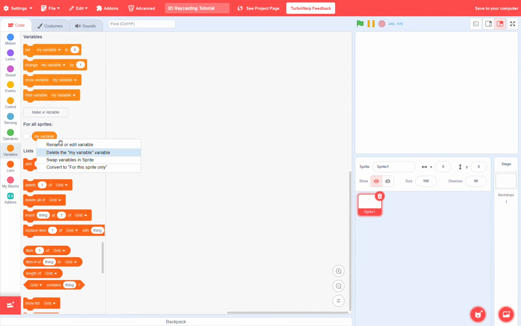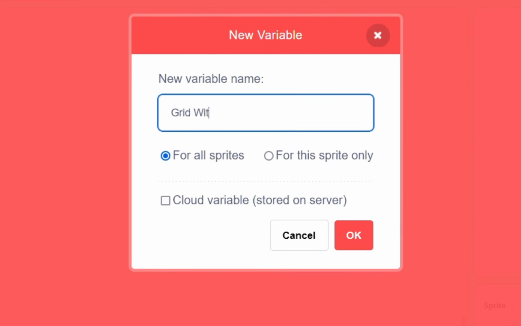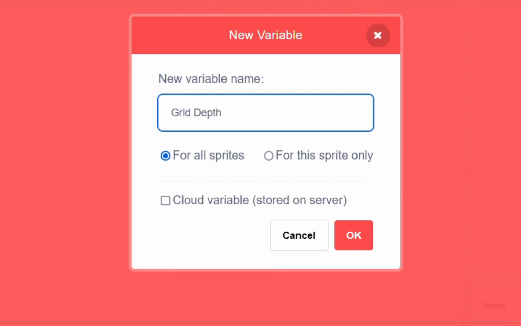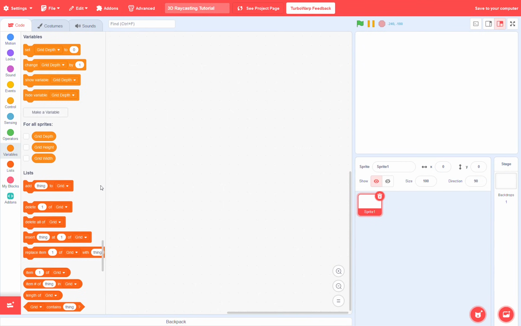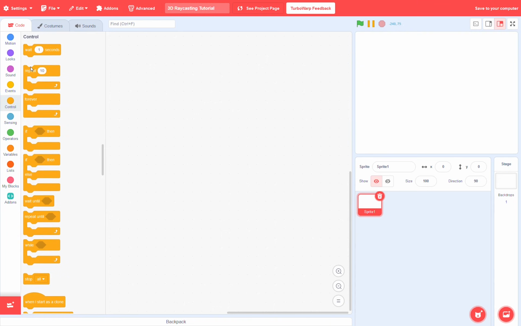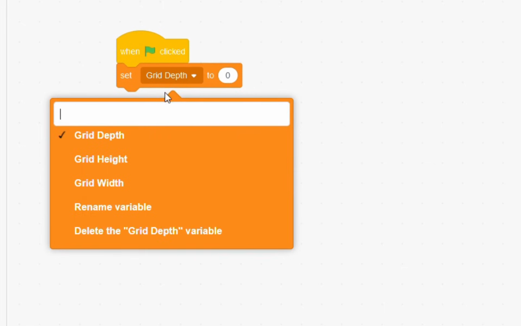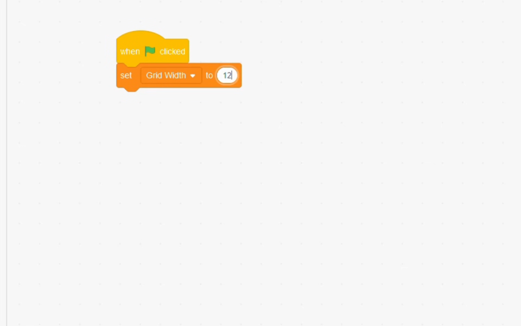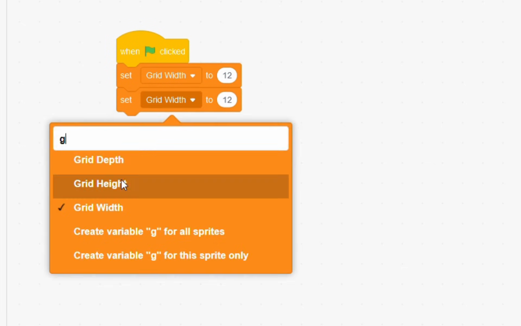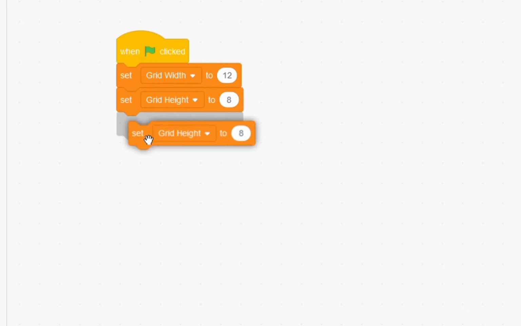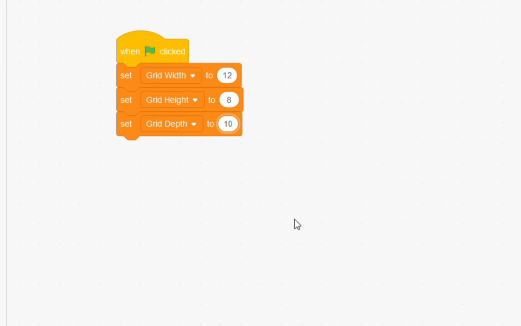But anyway, I'll make a new variable, grid width, grid height, and grid depth, and I'll make these for all sprites. Now these will control the size of our grid. So when our flag is clicked, let's just set these to a number. I'll say grid width will be 12, grid height be 8, and grid depth be 10. You can make these all the same number, but it's easier to spot bugs if we make them different numbers.